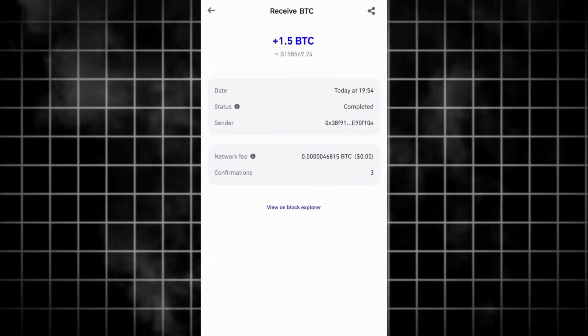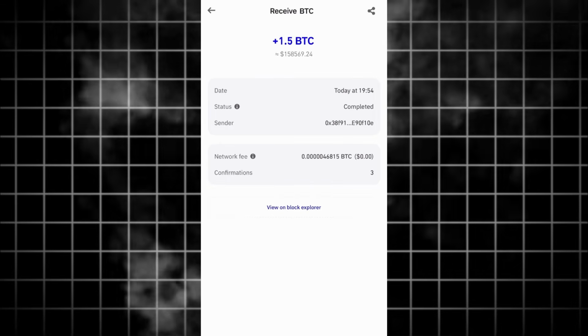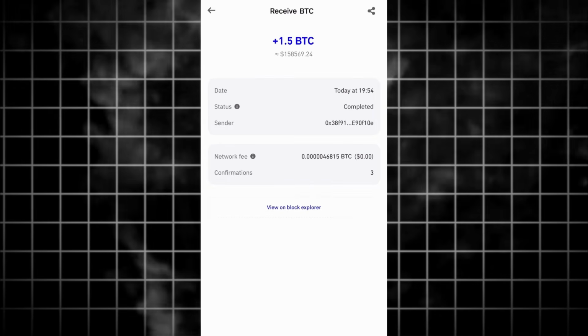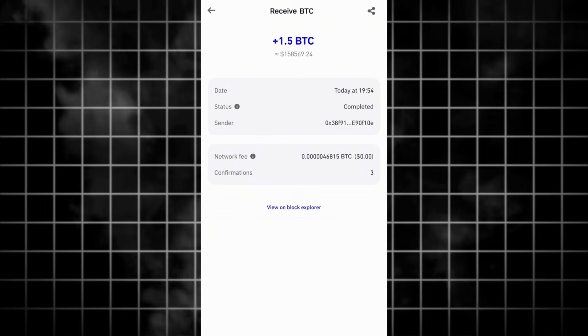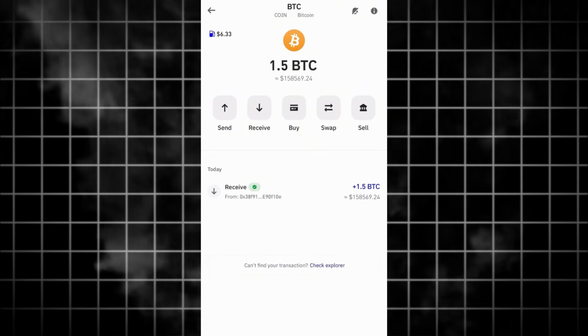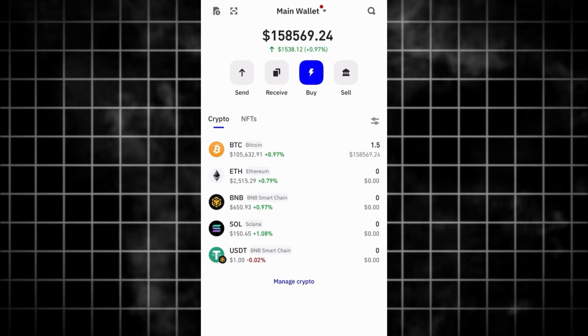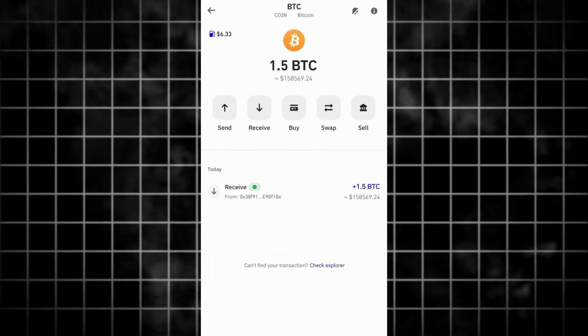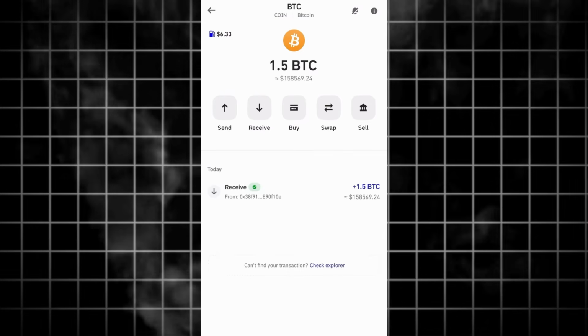Everything works smoothly right here using this particular method. This is all the transaction history. I received this particular 1.5 BTC Bitcoin right here on my Trust Wallet. Very easy and straightforward. I bought the daily plan right there on Telegram. So this particular Bitcoin right here will be in this wallet for about 24 hours. That means a day, 24 hours.